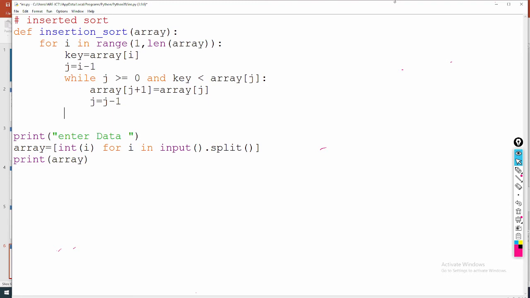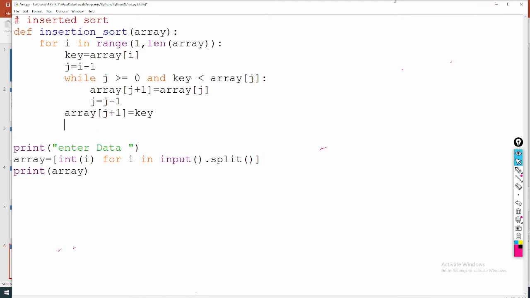Once it finds the proper position, array of j plus 1th place, because my original key is still waiting, you have to copy it. Array of j plus 1 equal to my key. So my key is copied. Once the entire loop is over, you will find your data sorted.